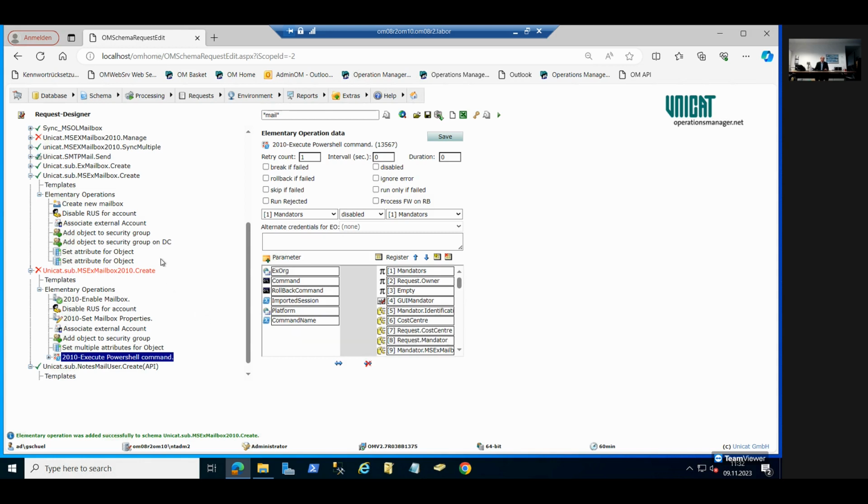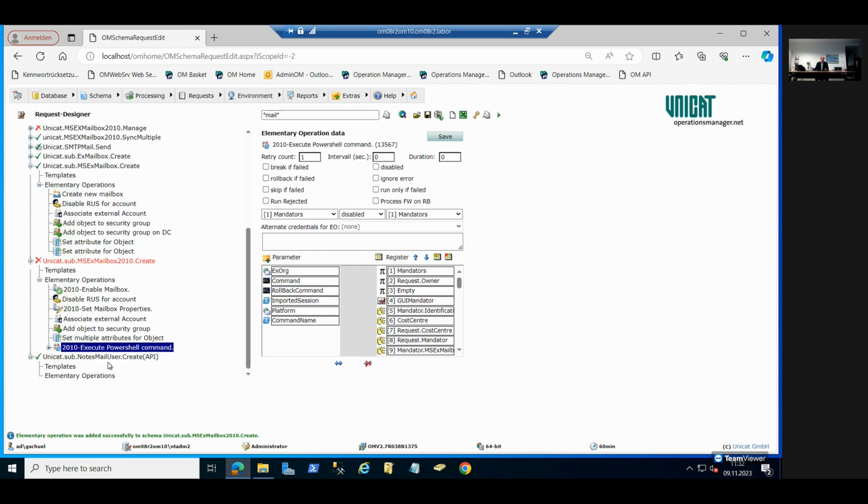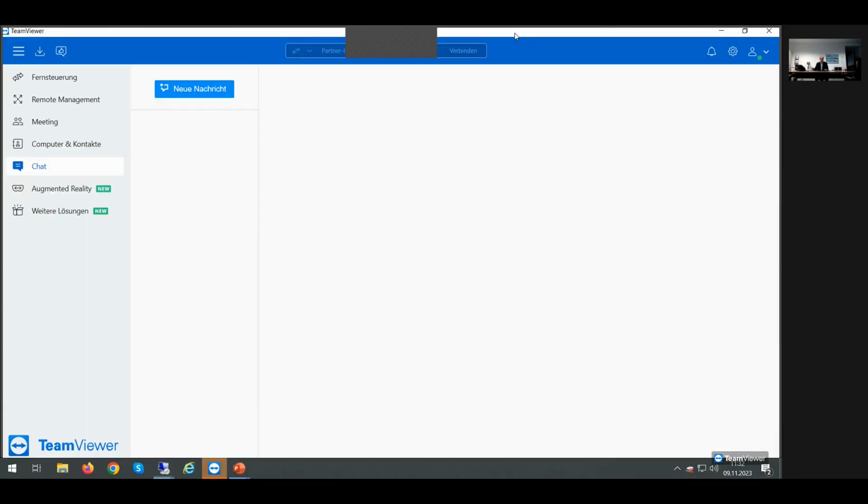If you already have requests using these elemental operations, it's important to know that we have this feature to update the parameter from the interface, because when you have used earlier versions of this elemental operation, there is no command name parameter. When you want to add it to your schema, click on this parameter icon, and then all these parameters will be updated to the new version, and then the command name will appear, and then you can put the new command names into this parameter.